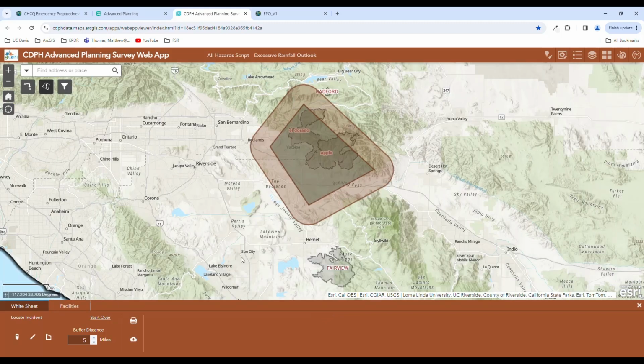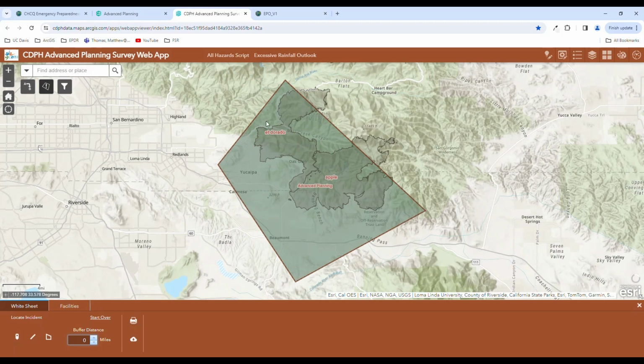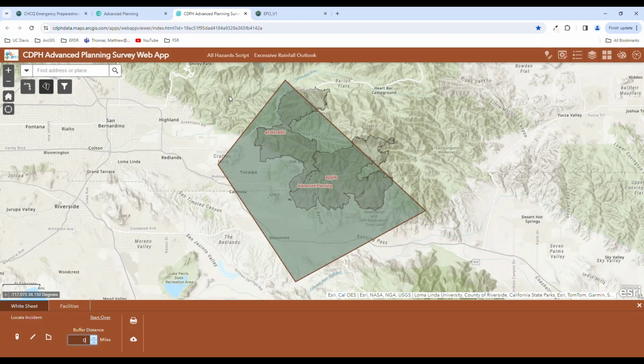Now, for most of our events, including fire, we have a default buffer of 5 miles. What that's doing is saying, okay, here's your polygon, but then draw a buffer of an additional 5 miles around that polygon. We don't want that. We just want what's within this polygon. So I'm going to go down here to the buffer distance, change it to 0, and hit enter. At that point, you should see the buffer around this polygon disappear, and then we're just going to see the polygon that we have listed here.